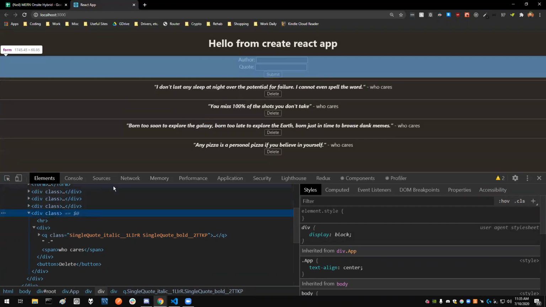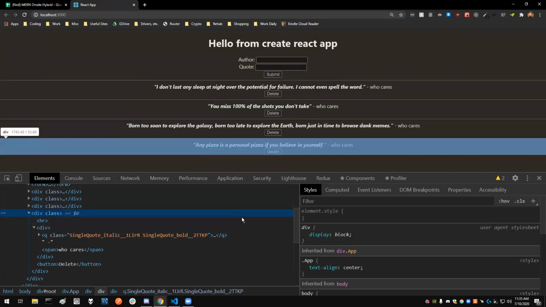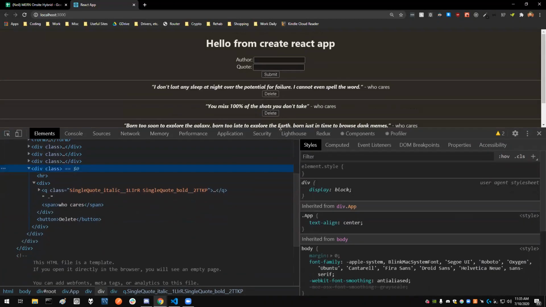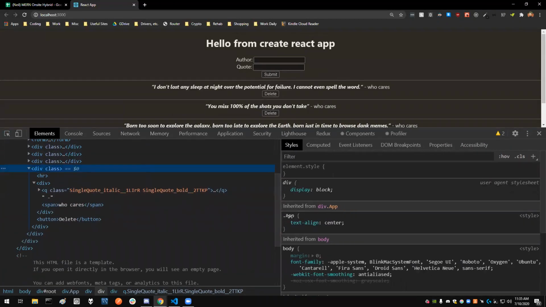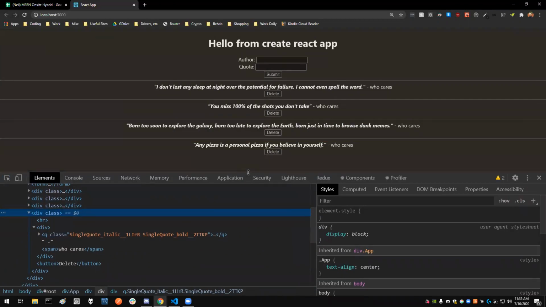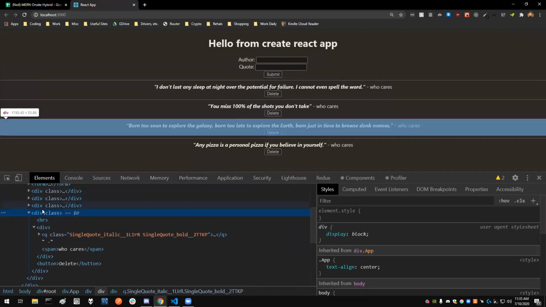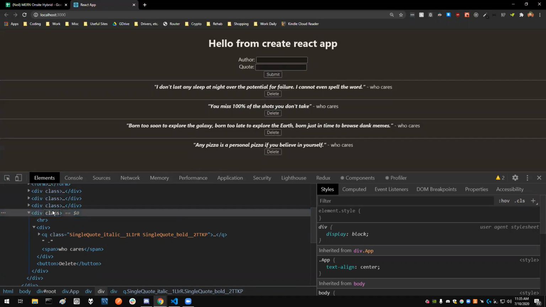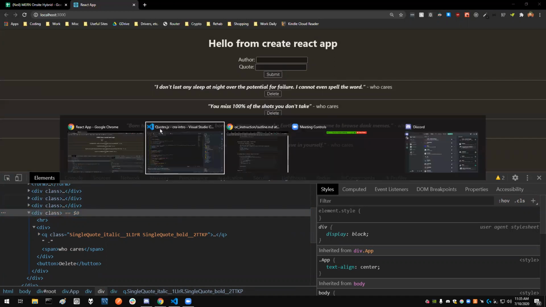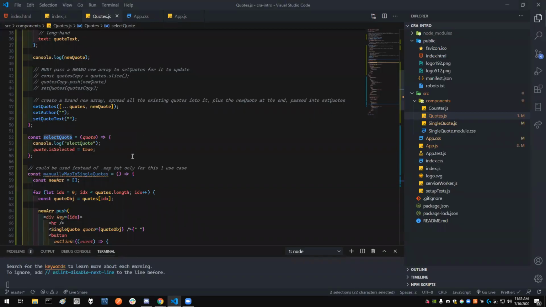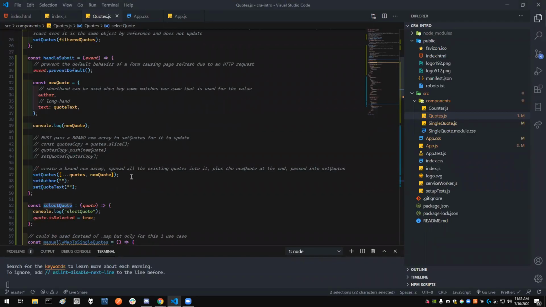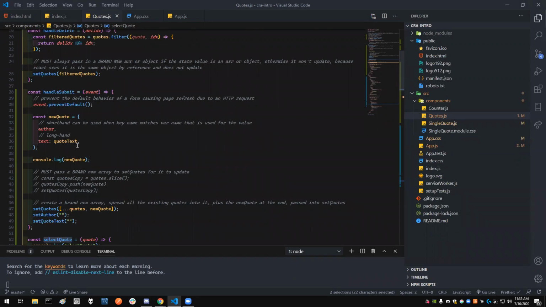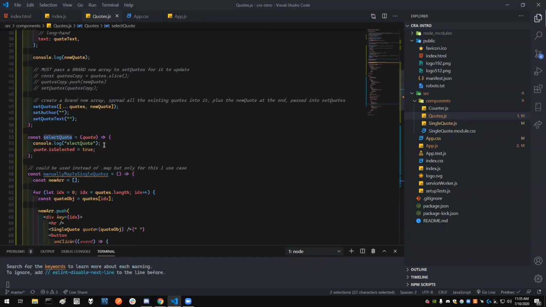So the quote object is being updated, but it's not triggering the component to re-render. And since it doesn't re-render, the class never changes from empty string to selected. And that's because we mutated the state directly, even though it's a nested piece of state. So what we need to do is trigger it to re-render.